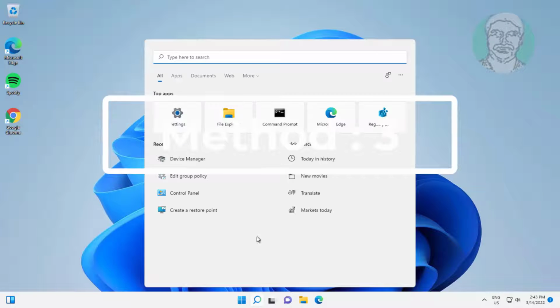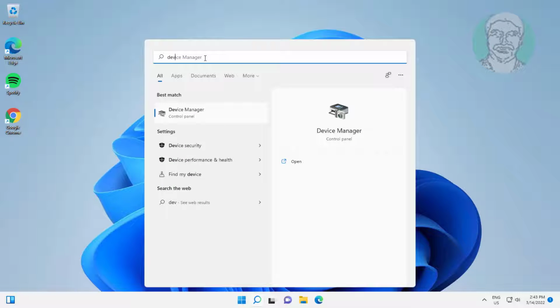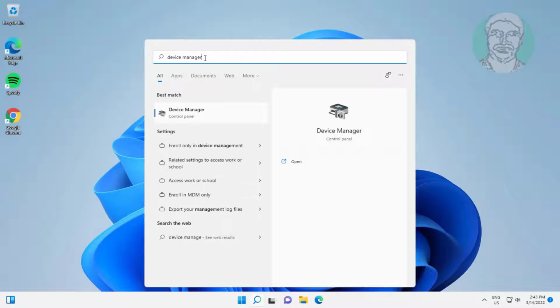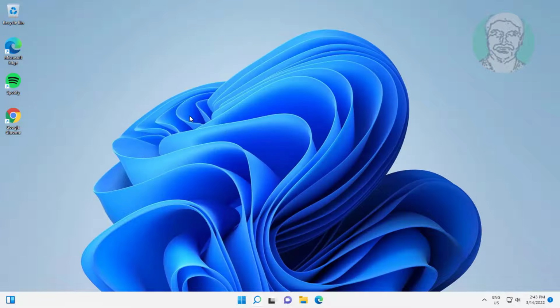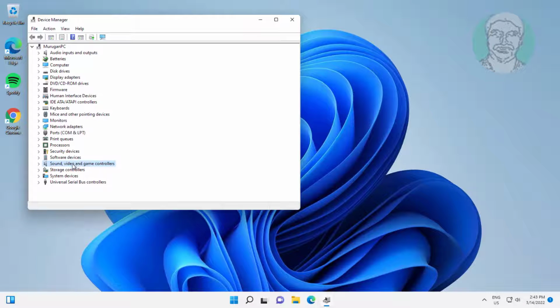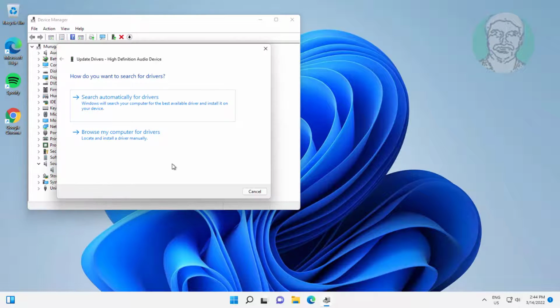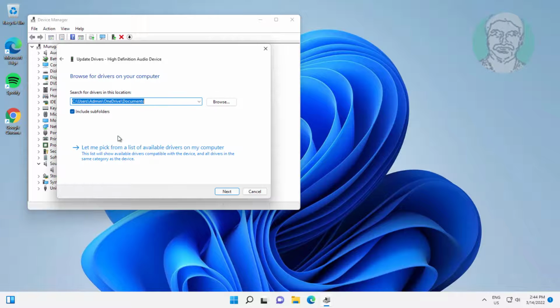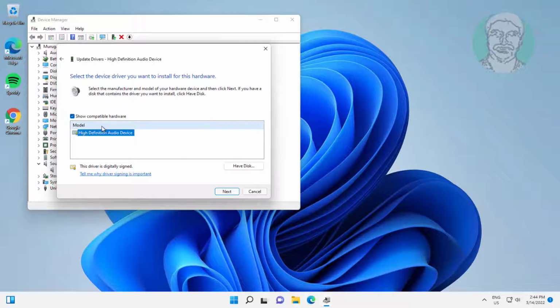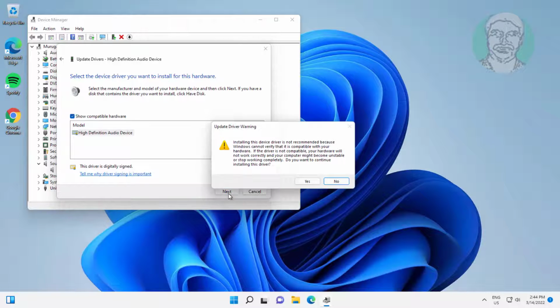Third method: type Device Manager in the Windows search bar, click Device Manager. Click and expand Sound, Video and Game Controllers, right-click Audio Device, click Update Driver, click Browse My Computer for drivers, Let me pick from a list of available drivers on my computer, select Model, click Next.